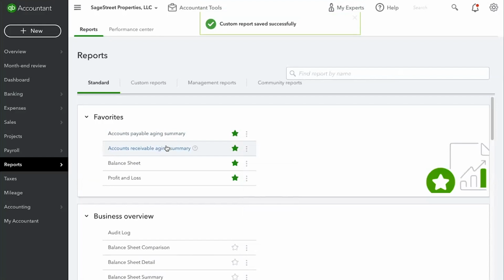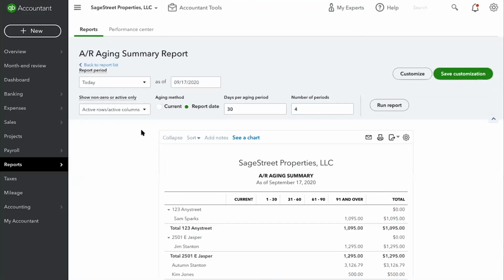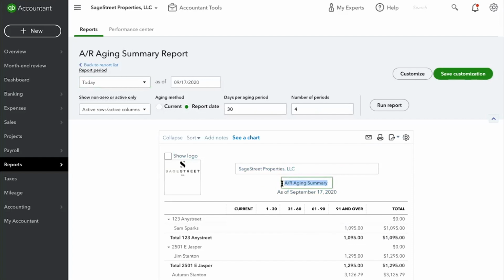Let's go look here at our receivables. And I want it as of today. So that's going to be the most up-to-date period. So anytime I pull this, whatever date it is, it's going to pull for that current date. Let's see here, active rows and columns, report as of report date, 30-day aging period, 4 periods. So you can change the aging periods, and you could change how many are on there and so forth through that.